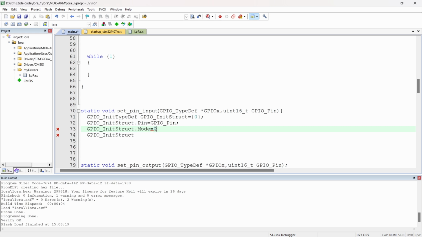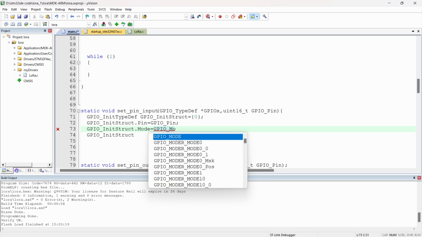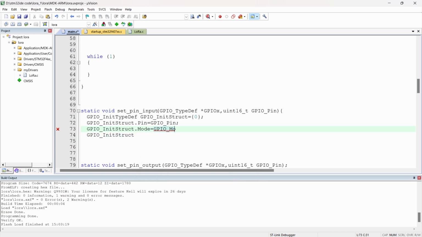So GPIO of mode. This we are going to set as an input. It will be very simple. You can give it directly. So this will set my GPIO pin as an input. What is the next thing I have to do? I have to set this pull function. So go to this register, pull.